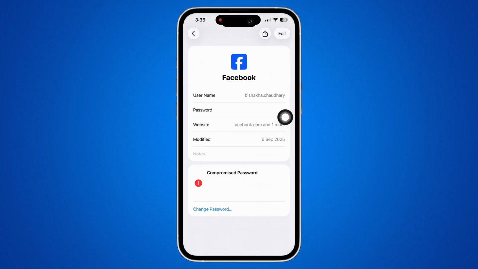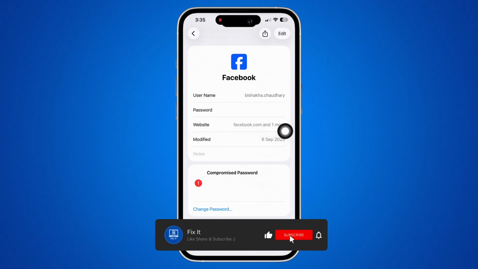Now, in the interface that you will be led to, you will be able to see your username, your password, your website. So simply tap on the password option you see there and you will be able to view your password. You can also copy your password and paste it elsewhere. So this was about how you can check Facebook page password.